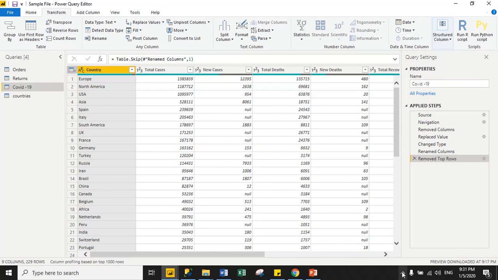Okay guys, so that's all about transformation. Here we learned how we can remove columns, how we can rename columns, how we can replace particular column values, and how you can change data types. Anytime you can roll back your changes: go to Applied Steps and click the cross icon to remove steps. Okay, so thank you guys.